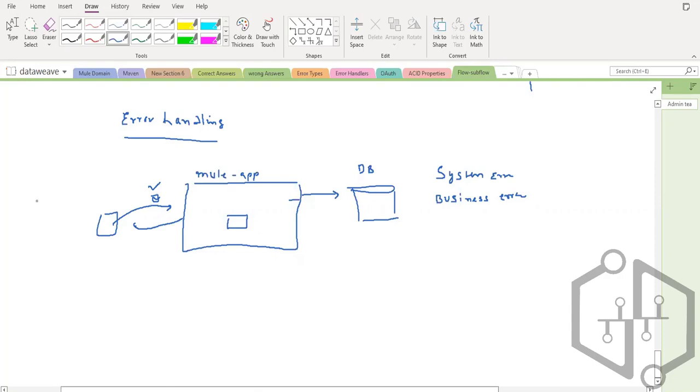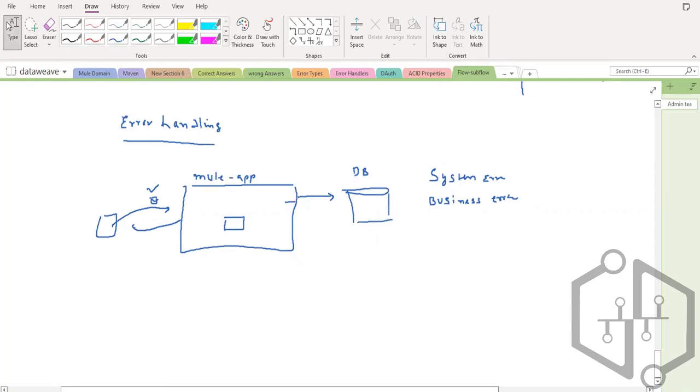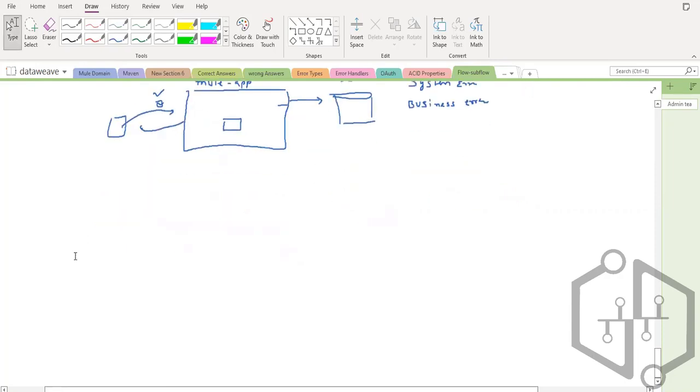So how Mule manages error handling is at 3 levels. First one is at application level. Flow level. And component level. Okay, so application level, flow level, and component level.